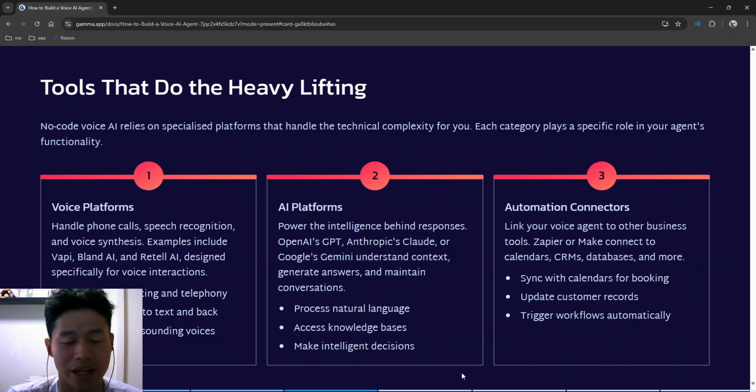These are the tools that help you do the heavy lifting so that you don't need to write a single line of code. There are three different types: voice platforms, AI platforms, as well as automation connectors. Starting with the first one, voice platforms. Voice platforms handle your whole voice setup. Whatever voices you create and whatever prompts you have will usually all be in the voice platform itself. It's where you build the voice agent.